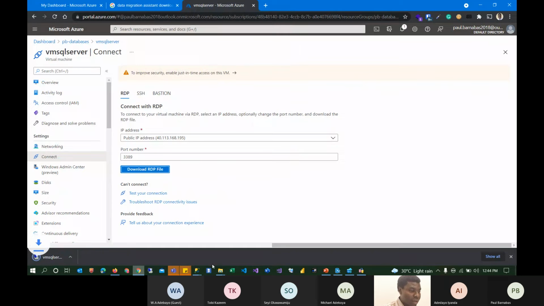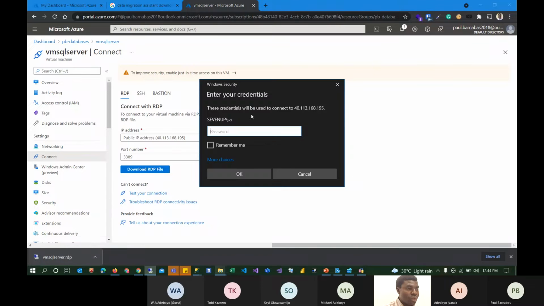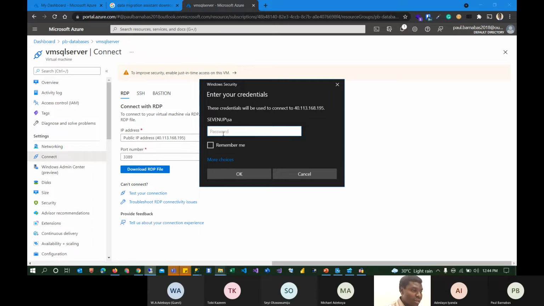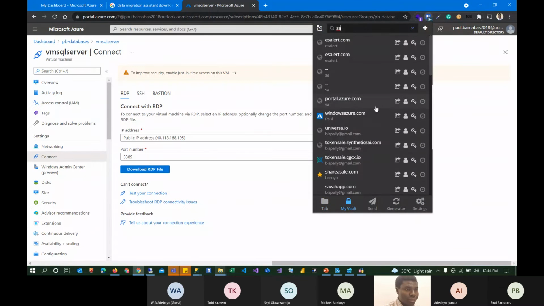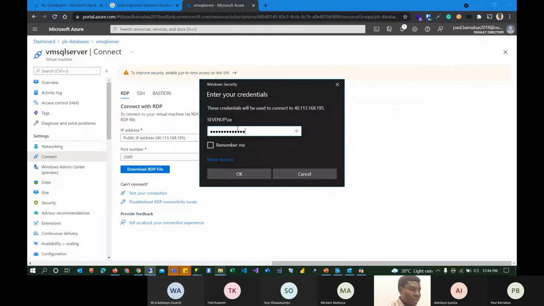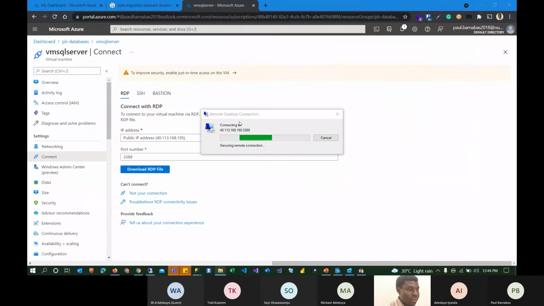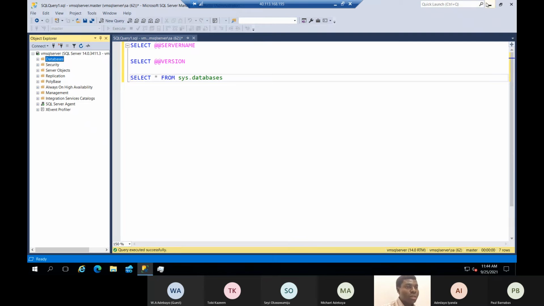That's fine. So I'm just going to launch this RDP file. So this is going to open up the remote desktop application. It's asking me for my password. Let me go get my password. Okay. So I've inserted my password, and yes, I've been able to log in.